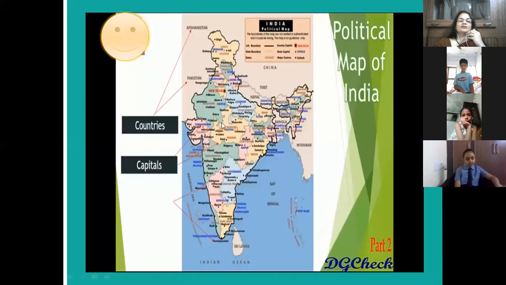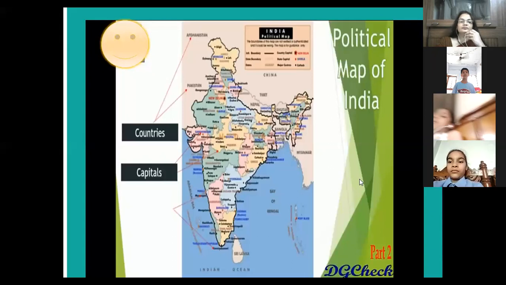Then this is Madhya Pradesh. Madhya Pradesh's capital is Bhopal. Students, you can see my cursor. Now here we have Bihar. Bihar's capital is Patna. And between Nepal and Bhutan, two neighboring countries, we have the smallest state, that is Sikkim. Sikkim lies between two neighboring countries, that is Nepal and Bhutan. And on the eastern side, we have Arunachal Pradesh. Its capital is Itanagar.